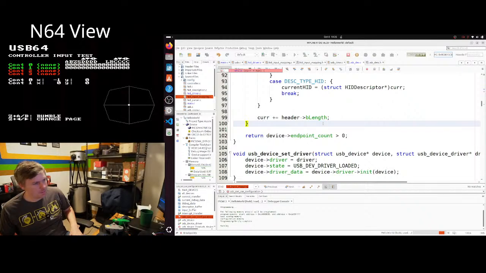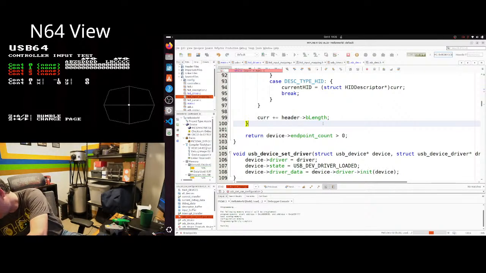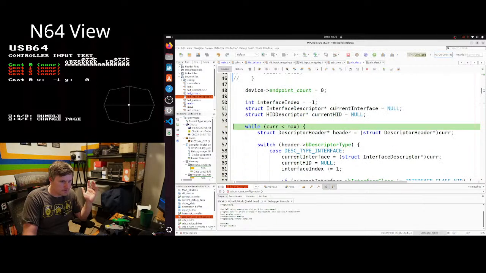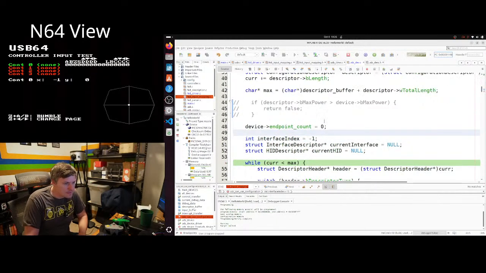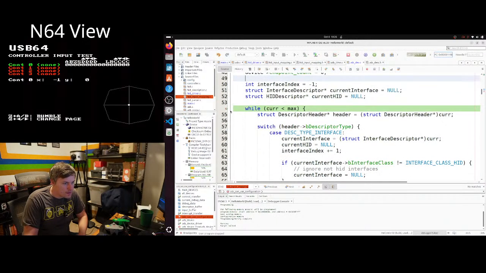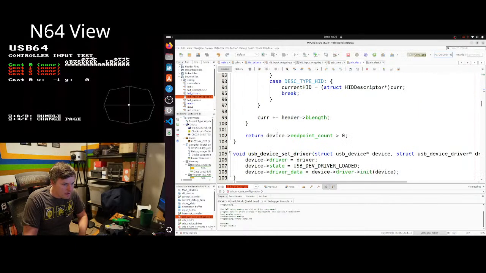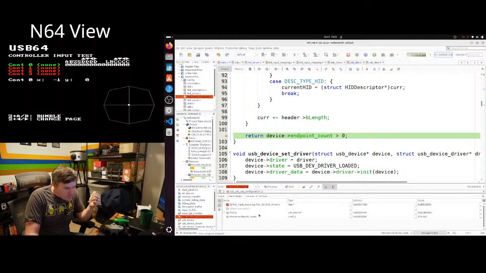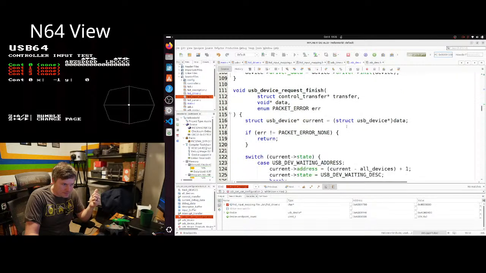But here, let's try to plug this in. It should be ready to go. Plug that in. Okay, we hit this breakpoint. Okay, so now push play. We should hit this breakpoint if it succeeded in parsing the device. It did. Well, at least got to this point. It needs to have endpoint count 2. Perfect. That's what we want to see.